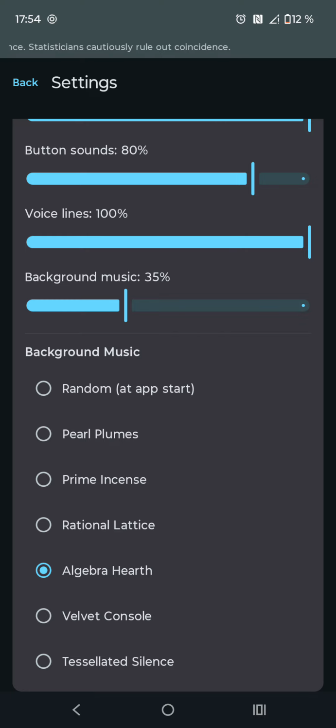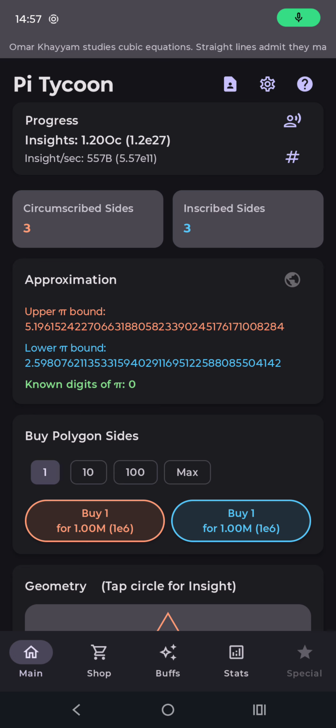Okay, that was everything I wanted to talk about prior to skipping to a later save state in order to show some later mechanics of the game. I now skip to a game state where I already have enough insight to show some later game features. Especially, I want to explain the core mechanic of the game, approximating pi.